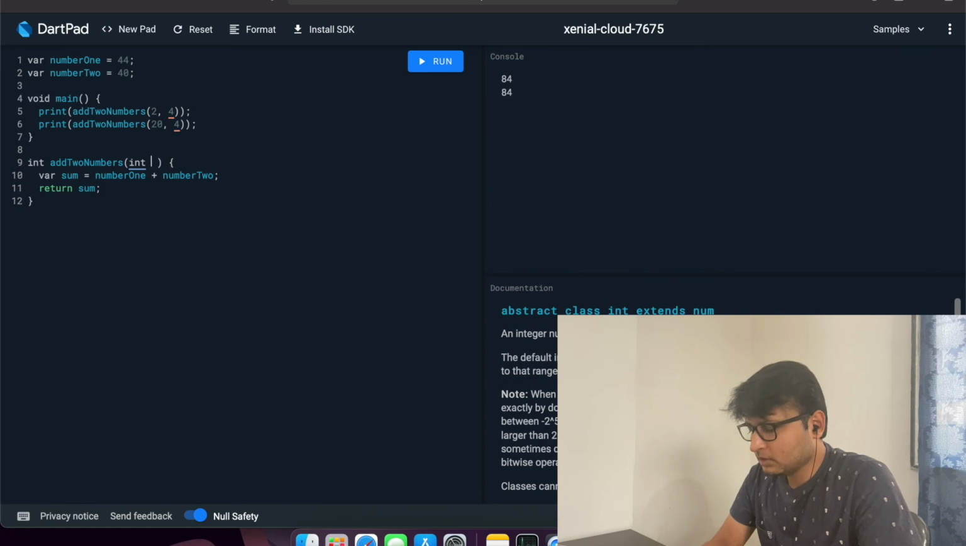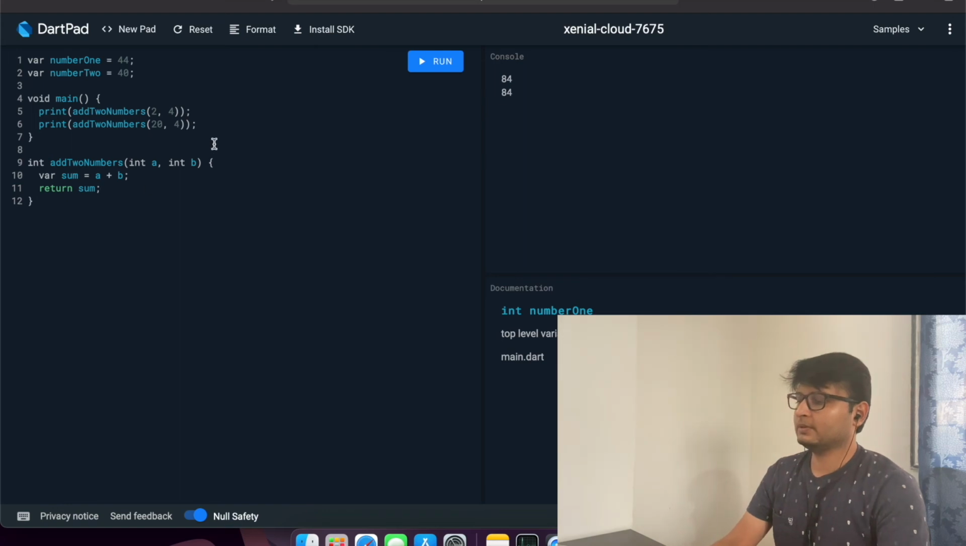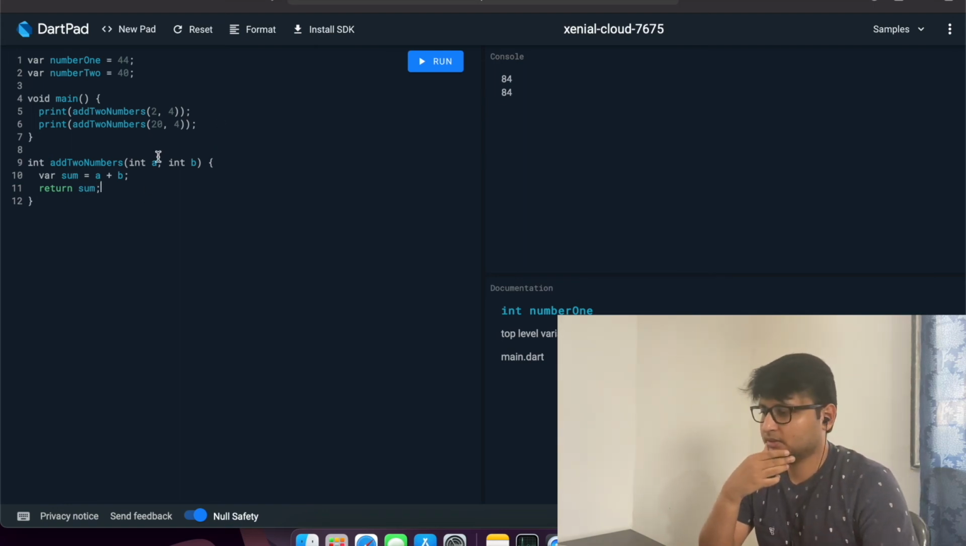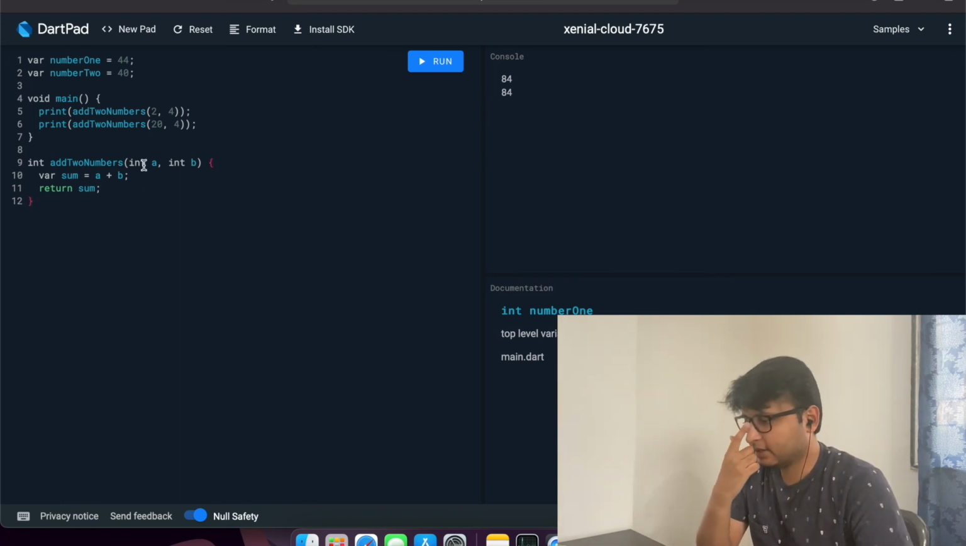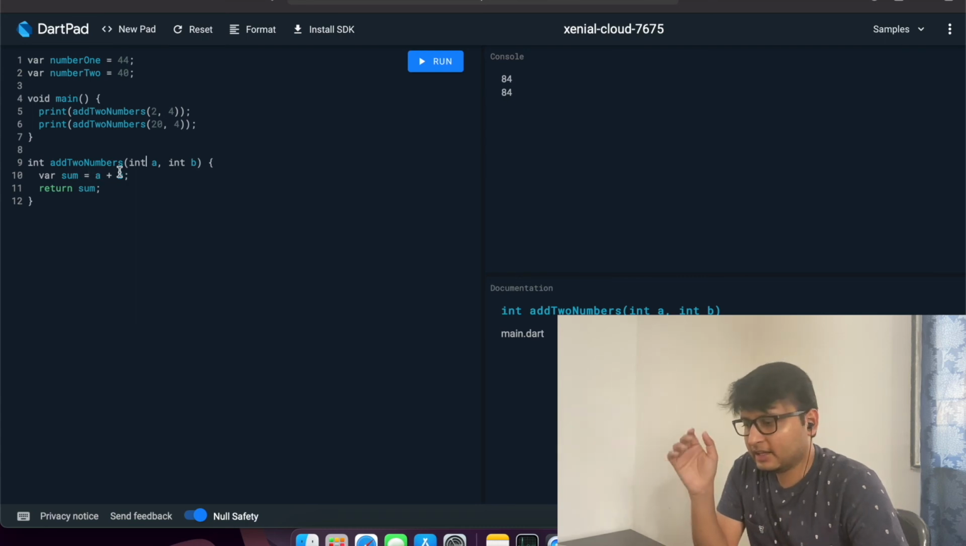Here you can define the parameters a and b. Okay, now simply do a plus b, now return the sum. Can you see it? Are you able to understand? No, let me explain you better. So here we are saying that, hey method, you are going to receive two variables, which will be integer a and integer b. Now what you have to do, you have to add a and b and return their sum.